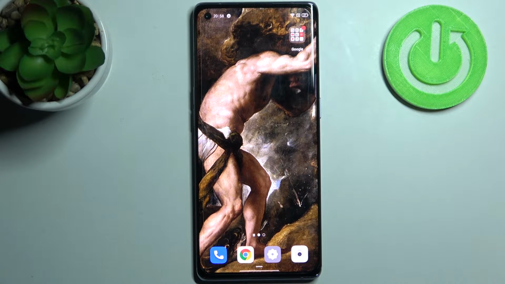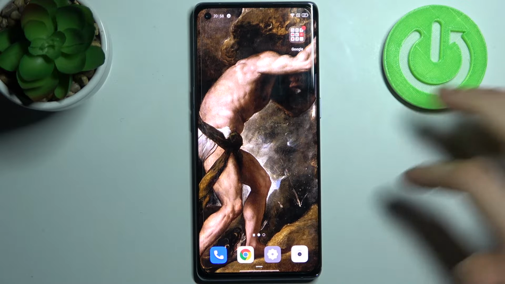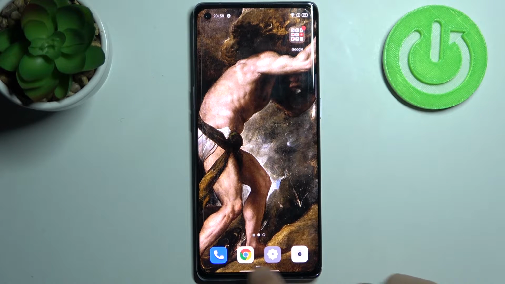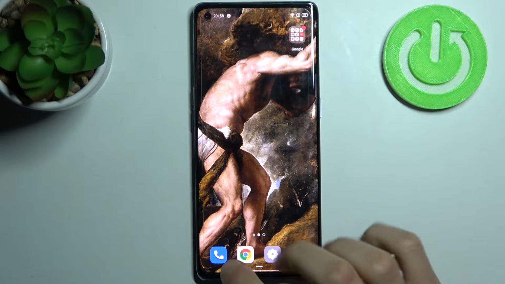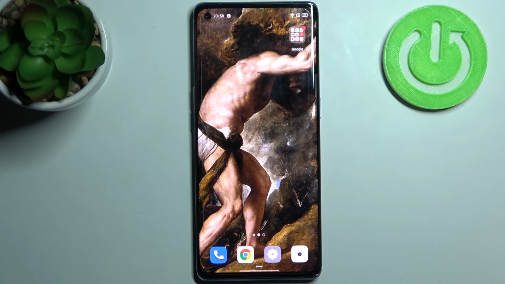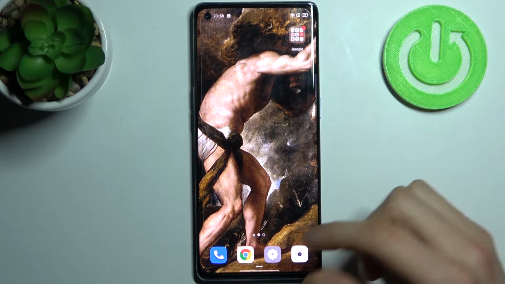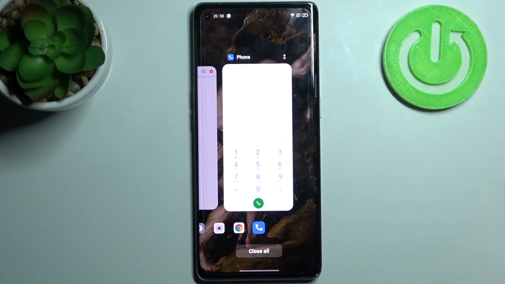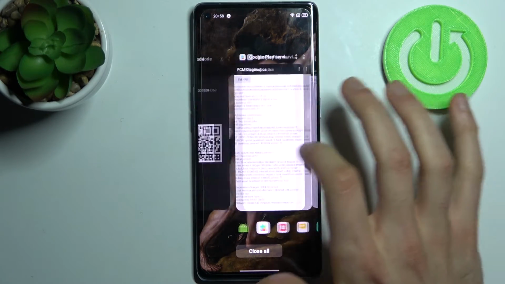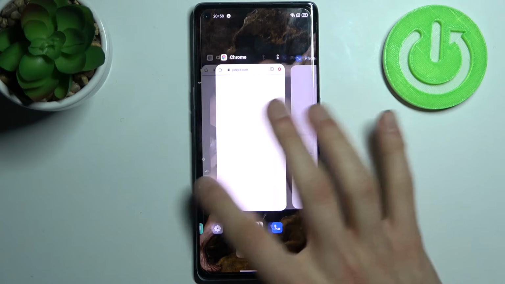So what you can do to close them all at once, if you have set up 3 buttons navigations, you just have to tap on the recent button and you can access recent section. But if you have the gesture navigation, you just slide like this with your finger to access its settings. Here you can view all of these opened apps.